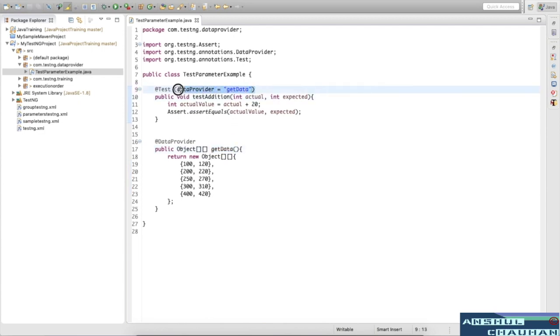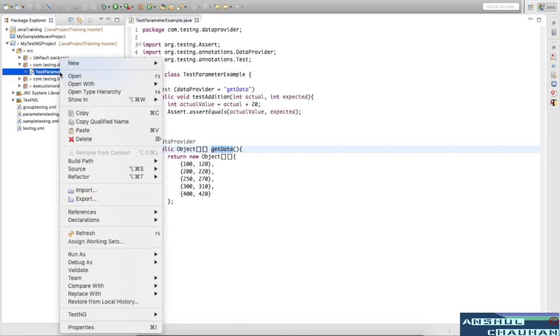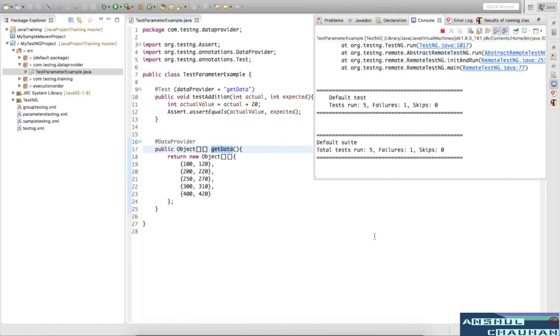By this way, I'm telling my method that this test is accepting some data provider, and the data provider is the getData method, which is this. Simply save your program and execute it. Go to Run As TestNG Test. So you can see there are a total of 5 runs, out of them 1 failure, right?